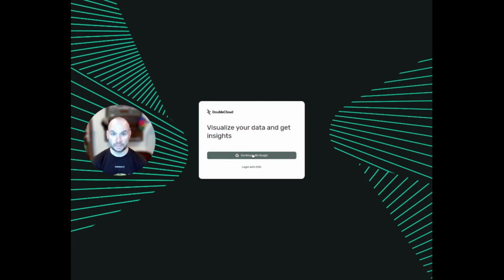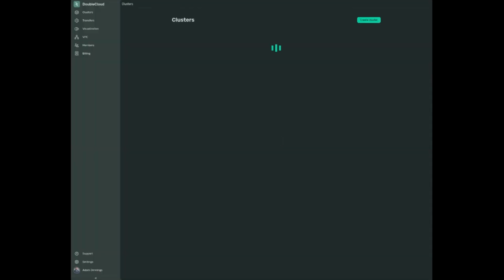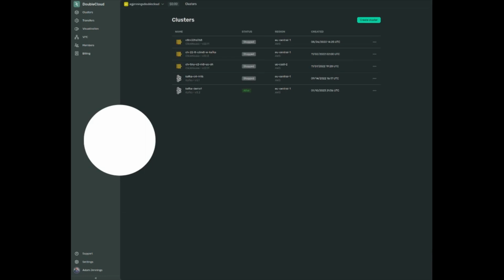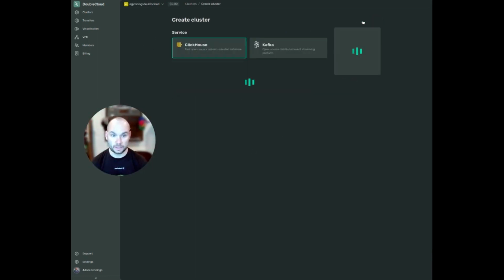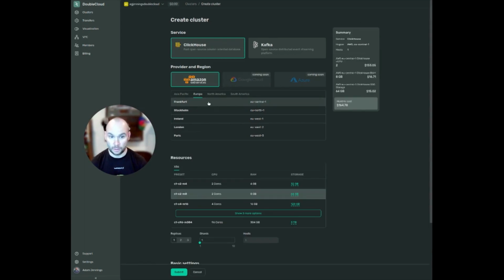So the first thing I want to do is sign in. I'll go ahead and use my Google SSO to sign in. Once I'm in here, you can see that it starts on the Clusters tab. The very first thing I want to do is create cluster. I already have one running, but I'll show you how to create one.